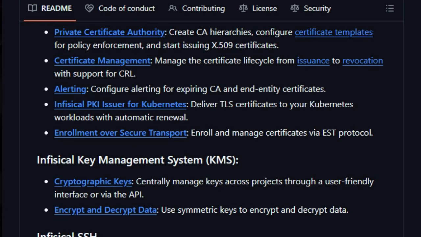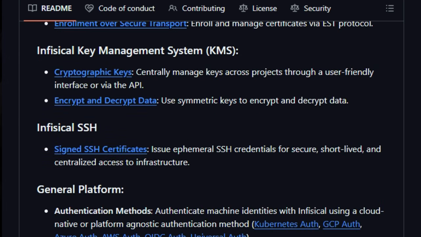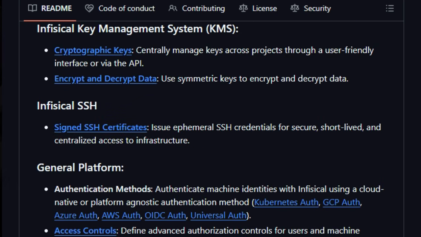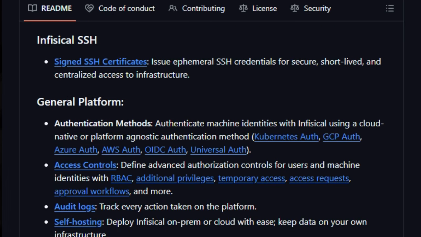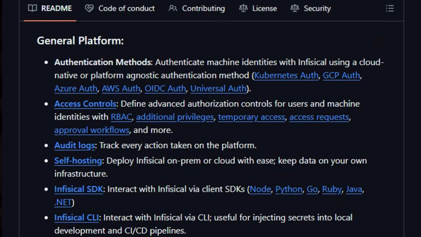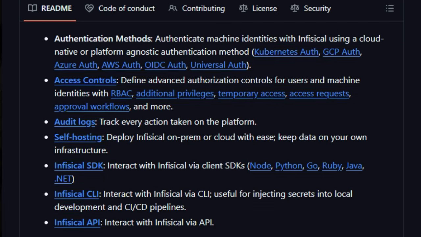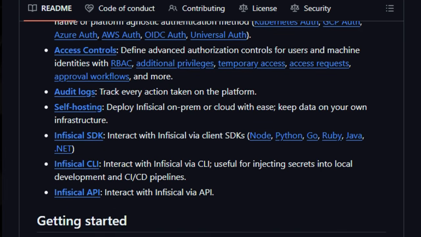Infisical doesn't stop at storing secrets. It also handles internal certificate authorities, TLS certificate issuance and renewal, and issuing ephemeral SSH credentials for secure infrastructure access. That means your infrastructure can trust Infisical as more than a vault. It becomes a security backbone.